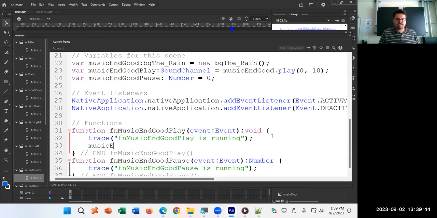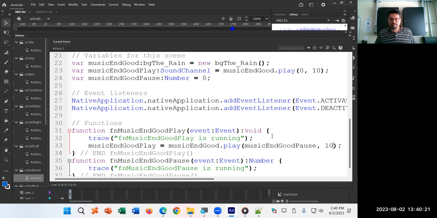Music. In the end screen, the good end screen. Play the music in the end screen of good main object, play it. Going from where it was paused, or starting from where it was paused. Oops, a little space here, no space on that. Might not actually cause an error, but no space on that. Start from that starting point 10 times.